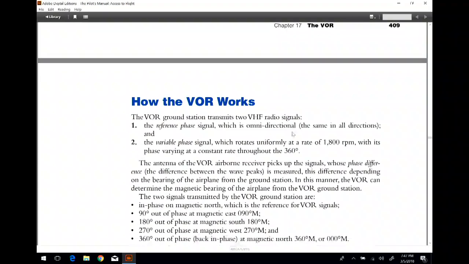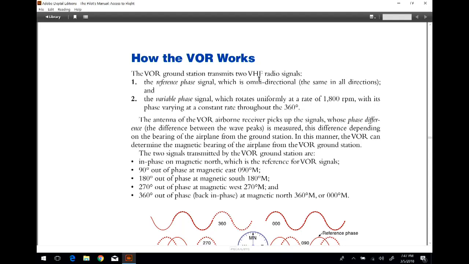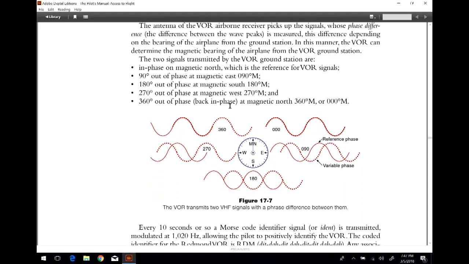How a VOR works. Again, remember, it's a VHF radio signal. You've got two different things going on here. It's kind of two overlapping signals. You have a reference phase and a variable phase. The reference phase is the thing that goes out omnidirectional, everywhere. The variable phase is what identifies the actual radial itself.